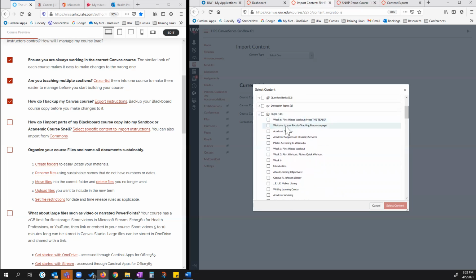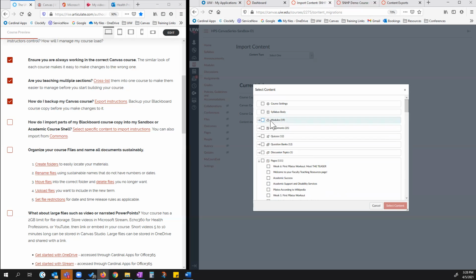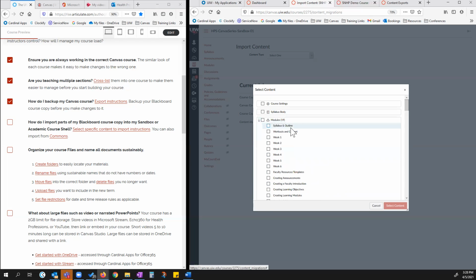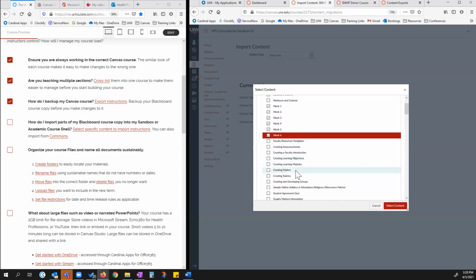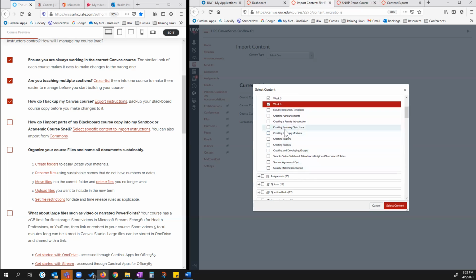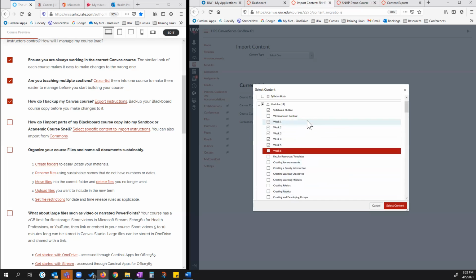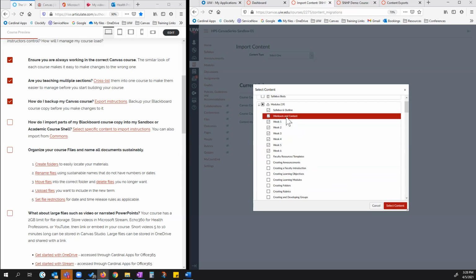I'm just going to go through and select the parts I do want. To show you what I mean, I'm going to select that I want the syllabus and outline, just because I know that my syllabus is in there and I'm going to need it. I want the weekly content. And I do believe that is about it. I'm going to take the workouts and content just in case, I think that might be something I need. All the rest of it I'm going to ignore because it's garbage.